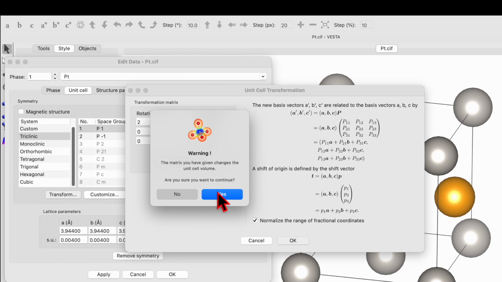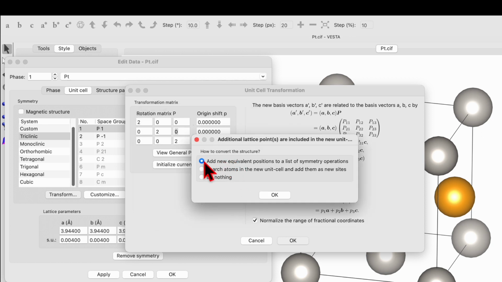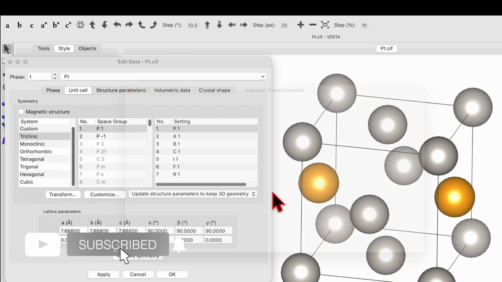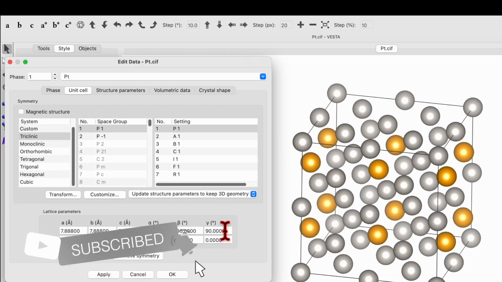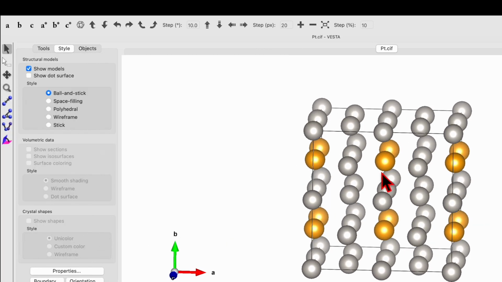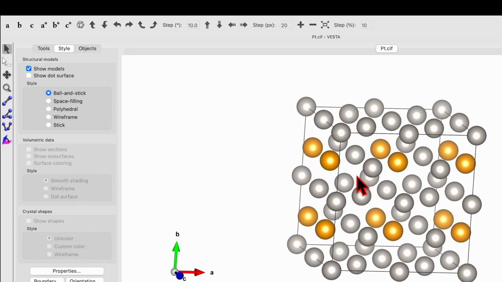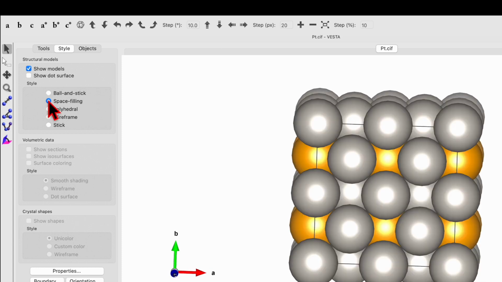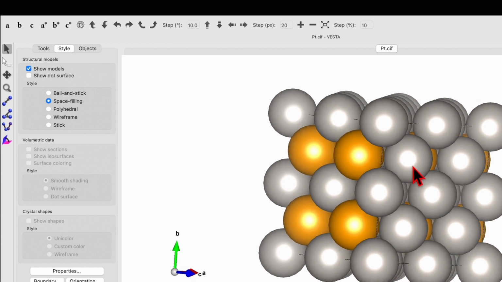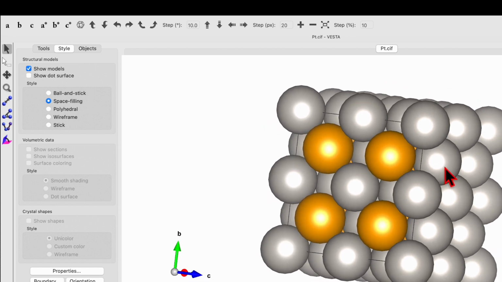A warning message will pop up. Click Yes and keep the first option as default and click OK and then Apply. Now we can see a supercell with Au and Pt atoms, in which Au atoms are located at the edges. Click on the Space Filling option. So this will help you to fill up the space.